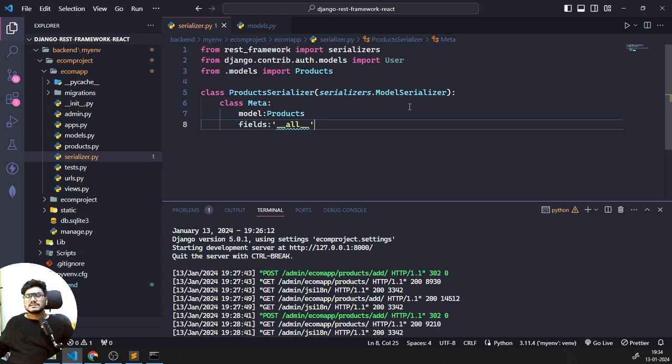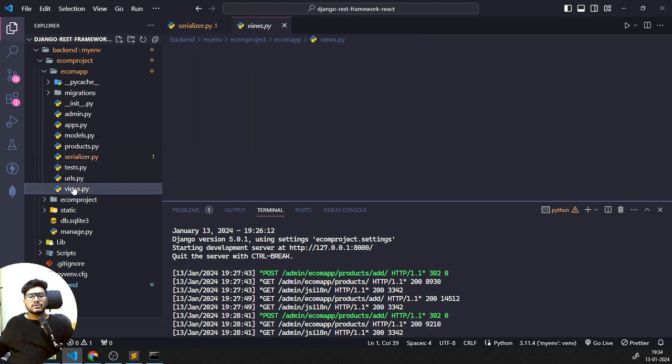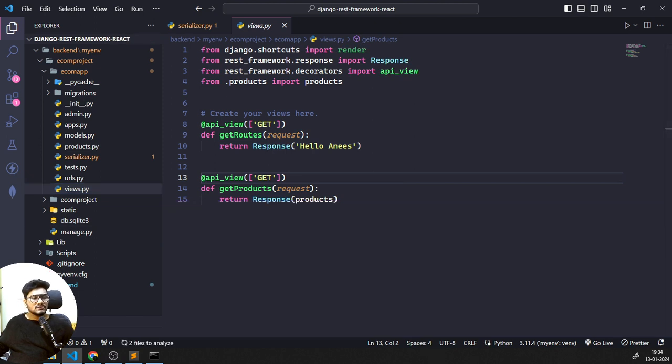Once I have done this, I don't want this user because I'm not using it, I simply imported it. I'm just going to remove it. Now come back to your views.py file here. It's very simple. Whatever serializers we have prepared, we'll simply call and parse them over here.